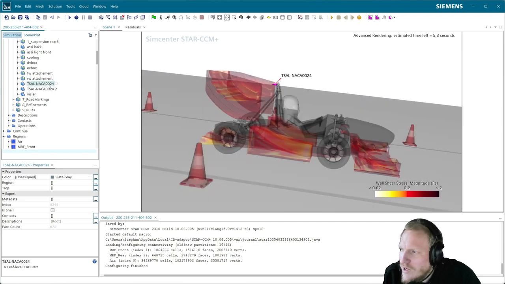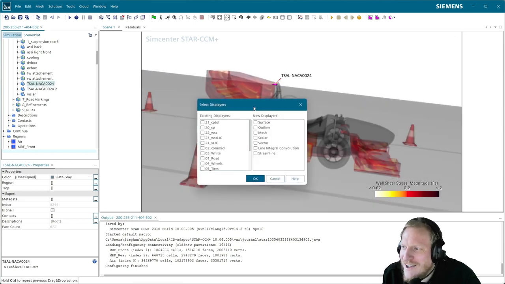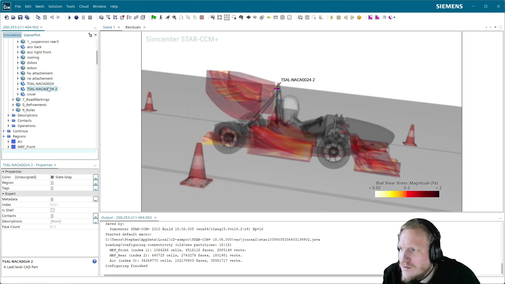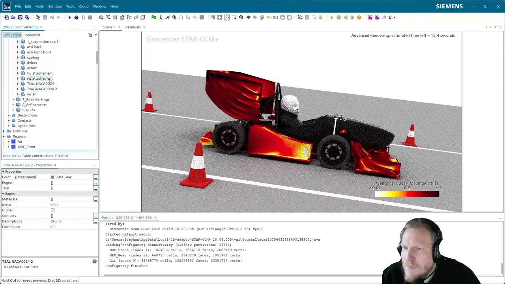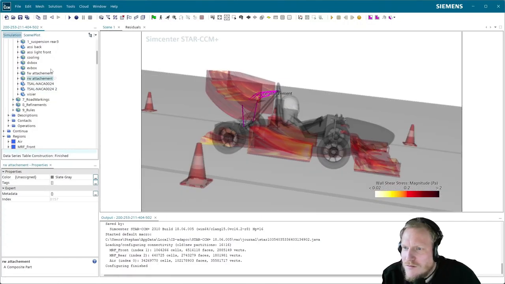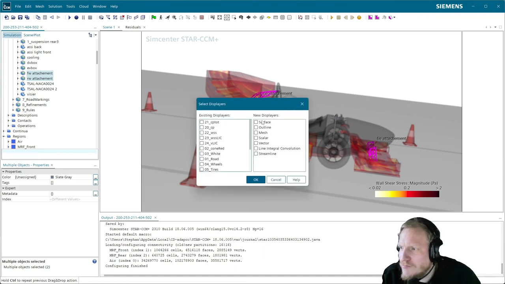And then we have TSAL. That one's gonna be fine. We have two of them. What's the difference? This one is at the right position. So a new surface here. Front wing attachment, rear wing attachments, front wing attachments. Yeah, gonna be some metal stuff.